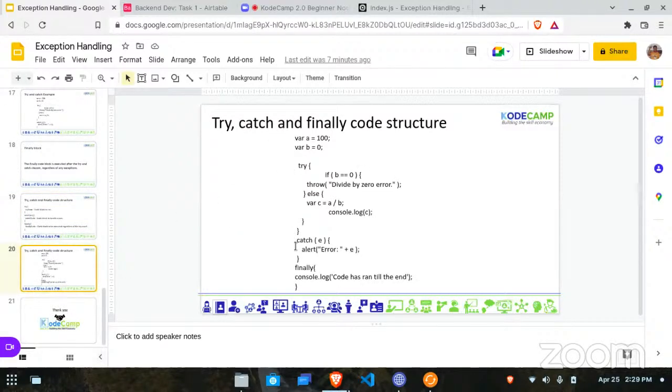So this is an example of try, catch, and finally.